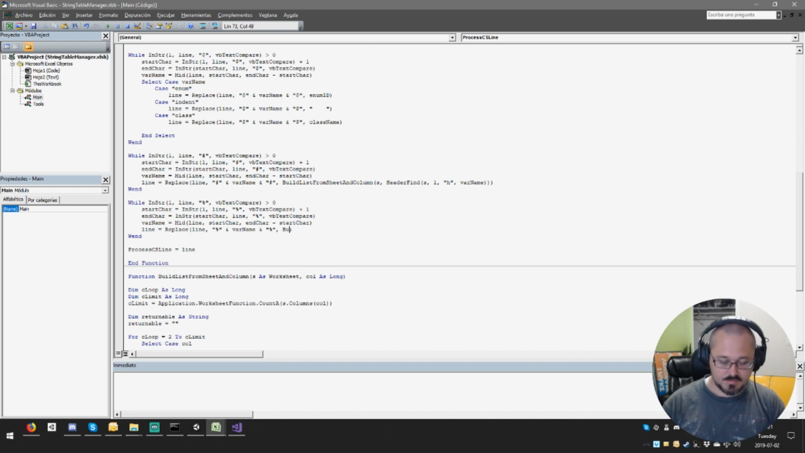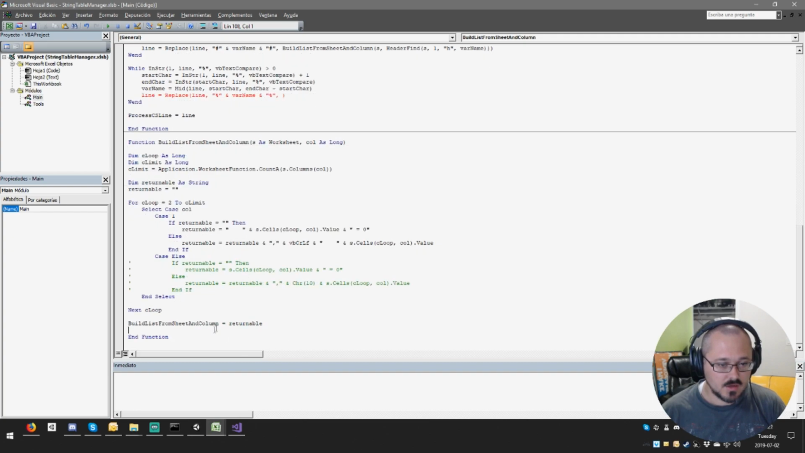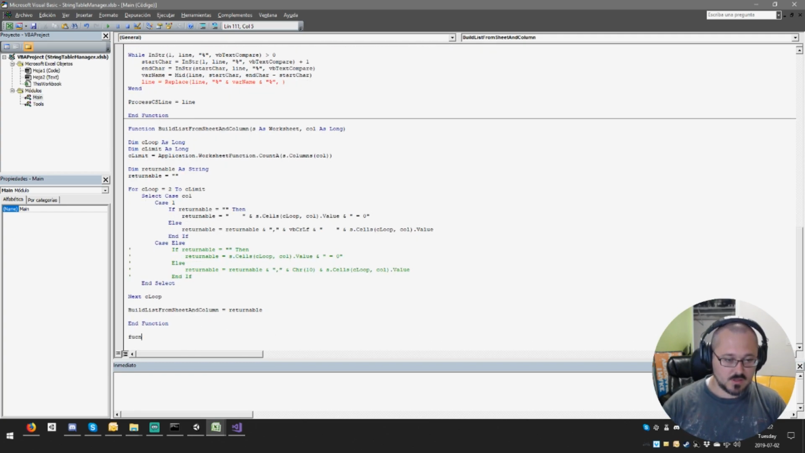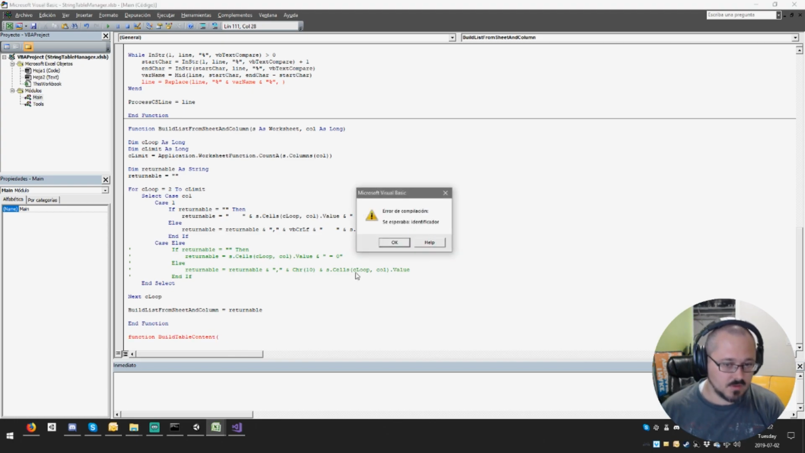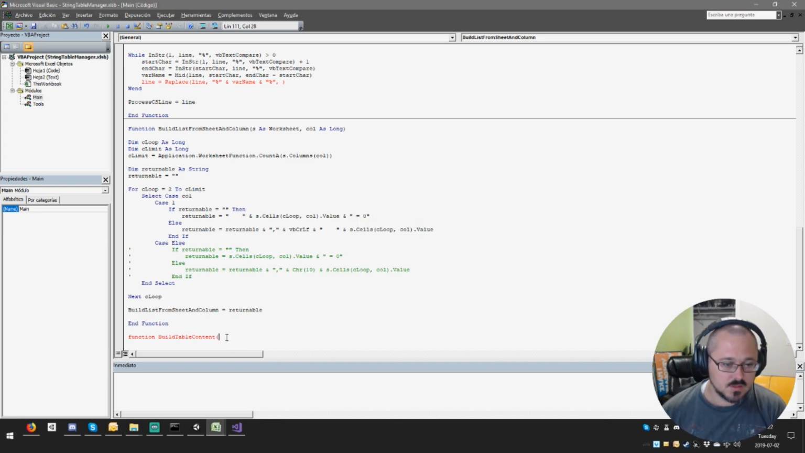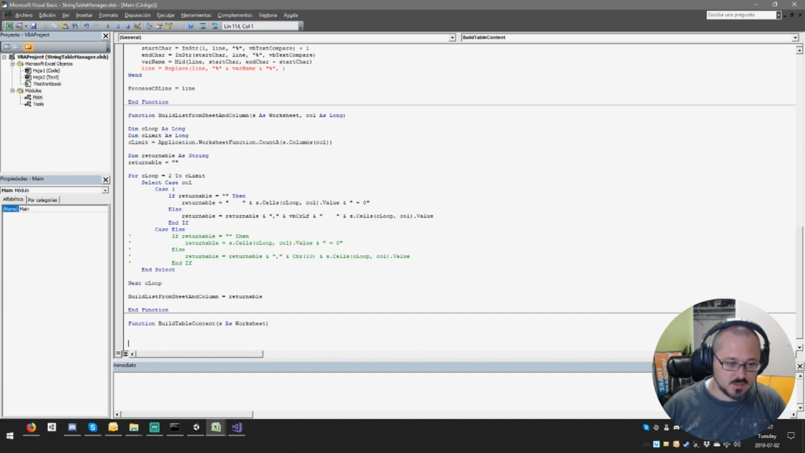We're gonna call this one build. Well, I can't call it yet. Leave that error in. That's fine. Function build table content, and let's call it also. Yeah, let's just leave it like this. Build table content. So for now, it's just going to be strings. Again, not particularly intelligent, but it'll do. So S as worksheet. And I don't think we need anything else for this.